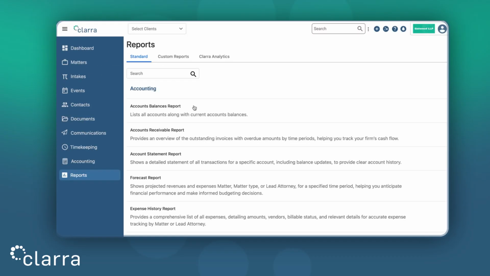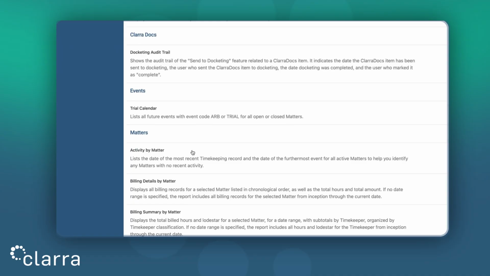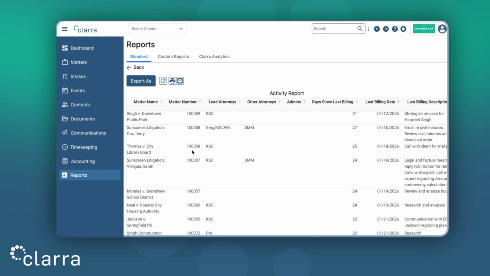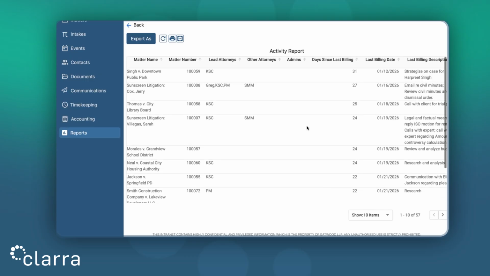Some standard reports generate without a filter prompt, such as the Activity by Matter report. This report is extremely useful to ensure no matter gets left behind. It lists all active matters by date of the most recent timekeeping record, so you can easily identify matters that don't have recent activity. When managing many matters, a tool like this keeps any from falling through the cracks.